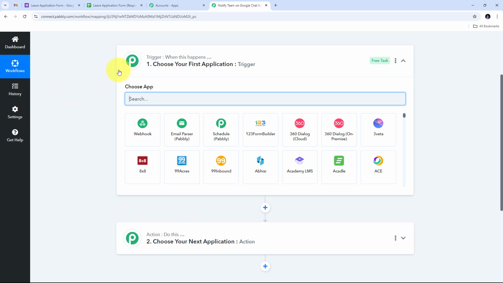So trigger is going to be the first step that will get executed in our workflow, and action is just going to follow that. So I need to first set up my trigger, and in our workflow, we can only set up a single trigger step and multiple action steps. For setting up my trigger, I need to first search for my trigger application, and I'm going to use Google Forms.